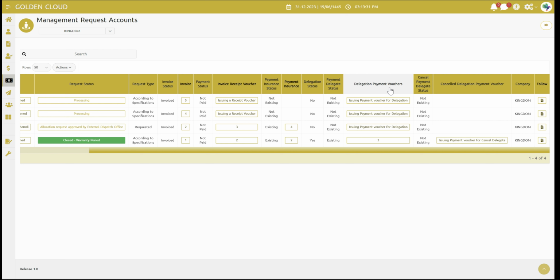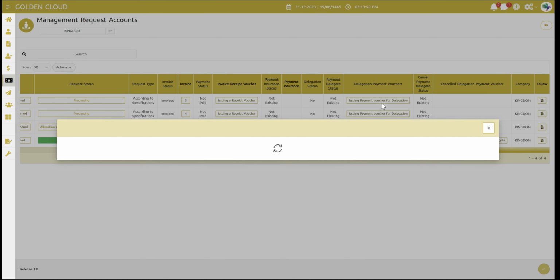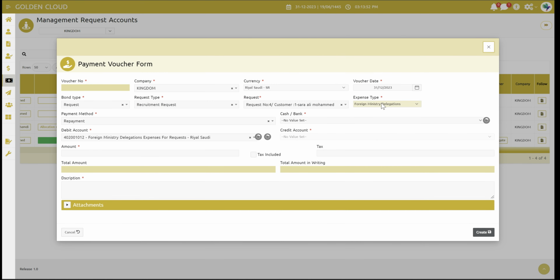So it's important to note that delegations occur in the final stages of the recruitment requests. But if you want to establish a payment voucher that has to do with a delegation for a certain recruitment request, all you have to do is click on issuing payment voucher for delegation, and the system will automatically transfer you into the payment vouchers form, so you can continue with uploading the information.